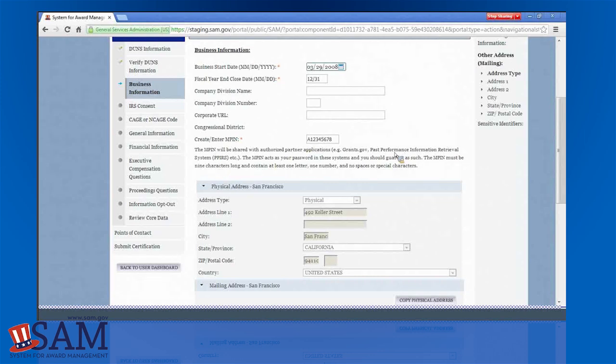And it cannot have spaces or special characters, but that is essentially a system password that you create that you will use in other systems. So if you're going to go register in grants.gov, when you create your MPIN, you need to write it down and guard it as part of your important information, because you will need it in grants.gov. There are other places you will need it as well. Most importantly, probably for you, will be the grants.gov side.